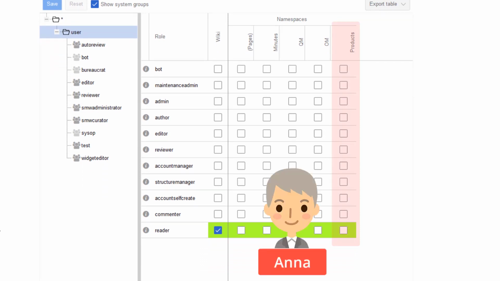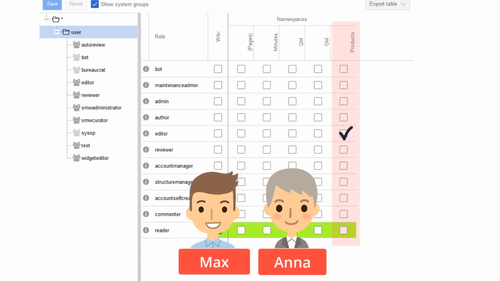One of the contributors to the manuals is Anna. I want Anna to be able to create and edit pages in this namespace. In addition to Anna, Max should also be able to edit product pages. But other existing wiki editors should not have edit rights for the product pages.